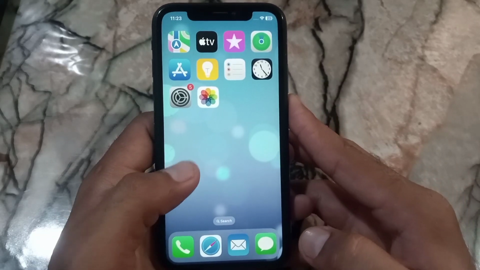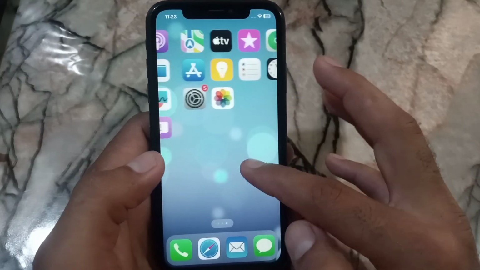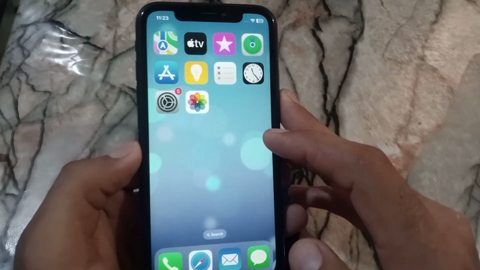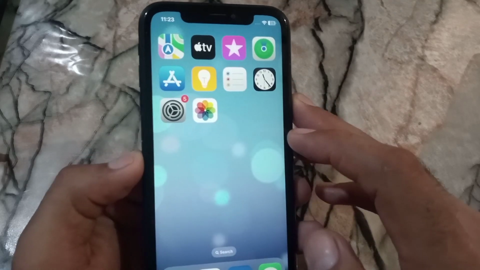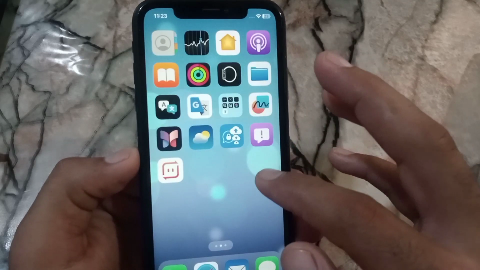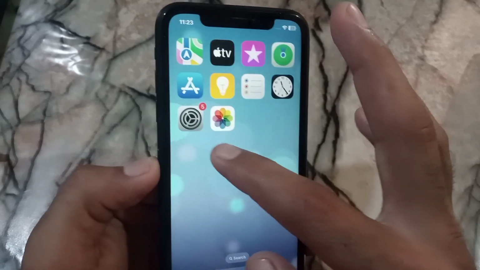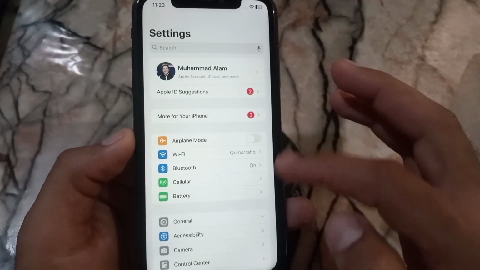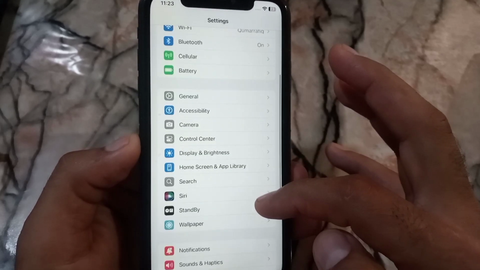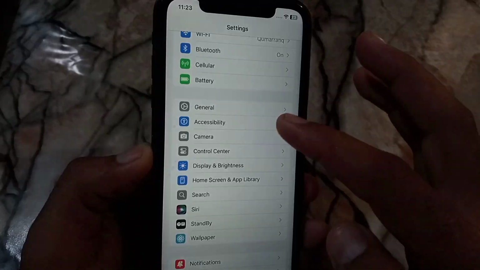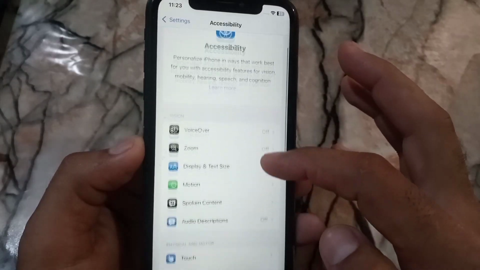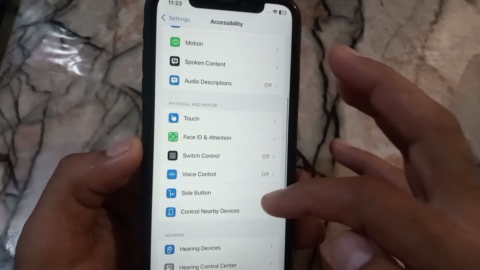In this short tutorial I will discuss how to use an auto clicker on your iPhone without a third party application, if you want to for any reason. So first of all, open the Settings application, scroll down, tap on Accessibility here, and scroll down, and now tap on Switch Control.